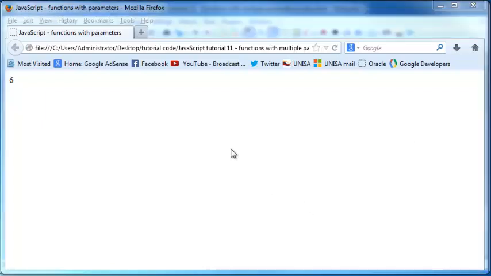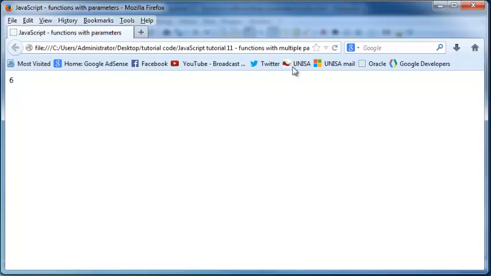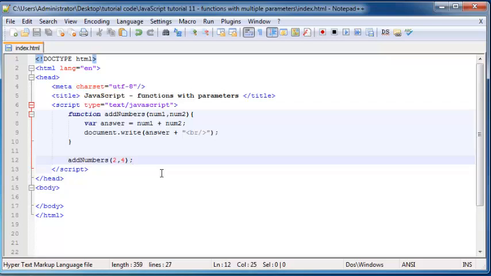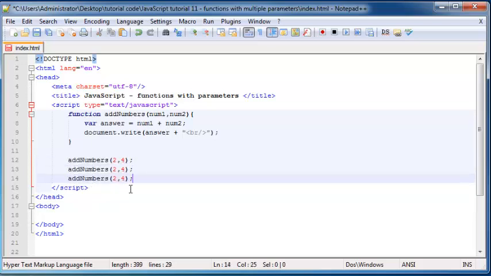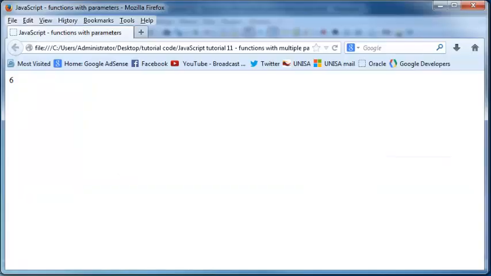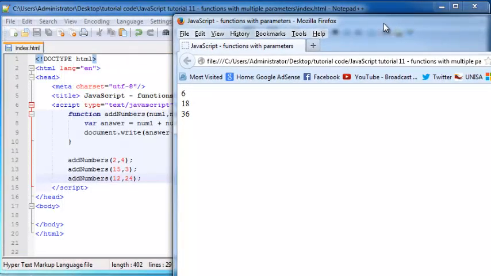And just like the previous tutorial, we can use this function as many times as we want and get a different answer printed out on the screen depending on what value we pass to our variables. So let's go ahead and call this function a few more times. So go ahead and control C. And what we can do now is we can pass the value of like 15 and 3. And we can pass the value of 12 and 24. And we should get all of these answers printed out on the screen on a new line. So if I go back to Firefox and I click refresh, you can see we now have 6, 18, and 36, which is basically all of those numbers added together.